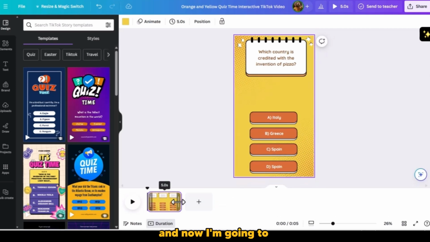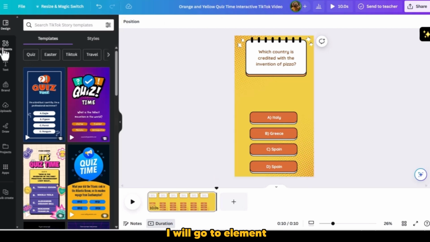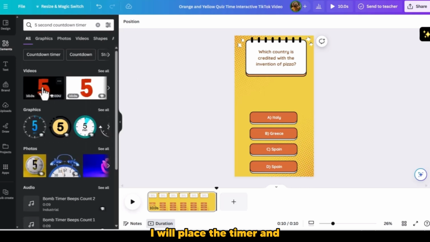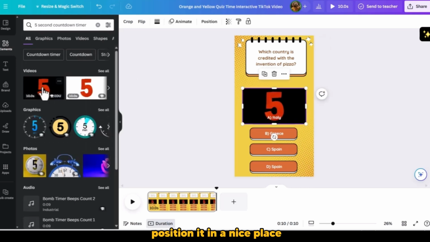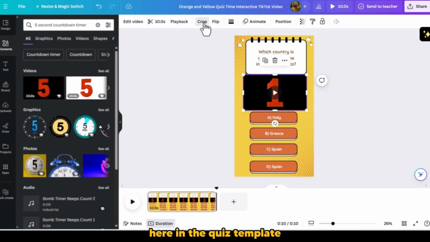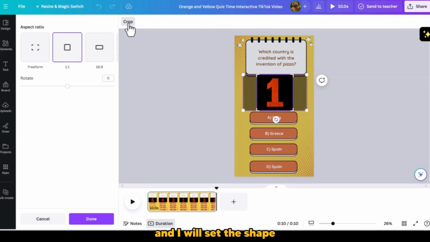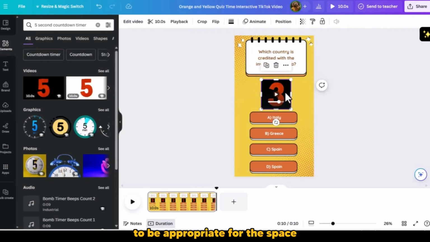And now I'm going to make my template to be about 10 seconds long. Then I will go to Element and search for 5-second countdown timer. Then I will place the timer and position it in a nice place here in the quiz template. I'm also going to crop it as 1:1, and I will set the shape to be appropriate for the space.